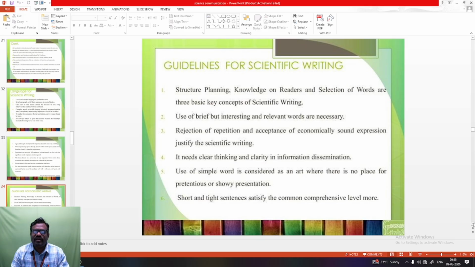Guidelines for scientific writing. Structure planning, knowledge of readers, and selection of words are three basic key concepts of scientific writing. Use of brief but interesting and relevant words is necessary. Rejection of repetition and acceptance of economically sound expression justify scientific writing. It needs clear thinking and clarity in information dissemination. Use of simple words is considered an art, where there is no place for pretentious or showy presentation. Short and tight sentences satisfy the common comprehension level more.